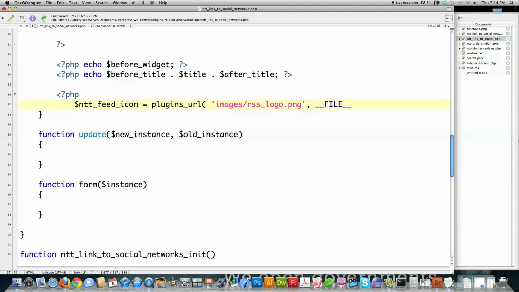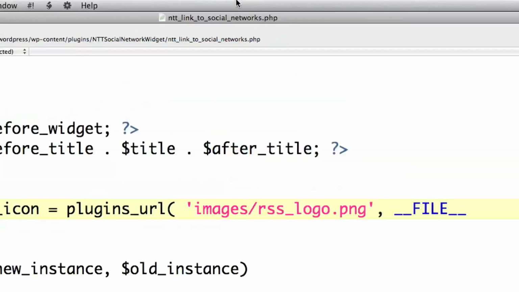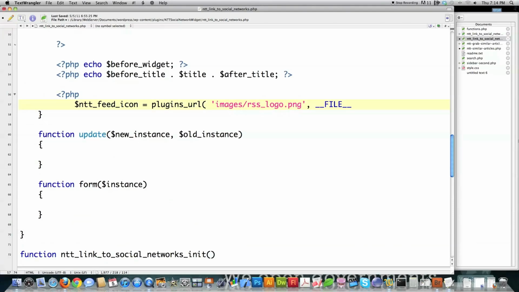This is a reference to this guy that I'm making right here, NTT link to social network. This is an actual link to this file so that it gets the images folder that resides in the same place as this file does. So again, if you're trying to access images, you're always going to do it this way.